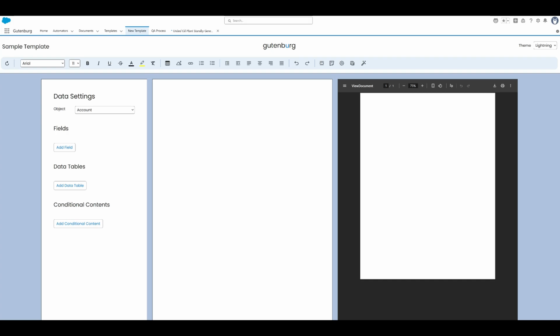When a list of records like opportunity products or work order lines need to be added to a Gutenberg template, the data table feature saves the day. This tool allows a varying number of records to be merged into a table, accounting for situations where there may be as few as one or as many as thousands of records to display.